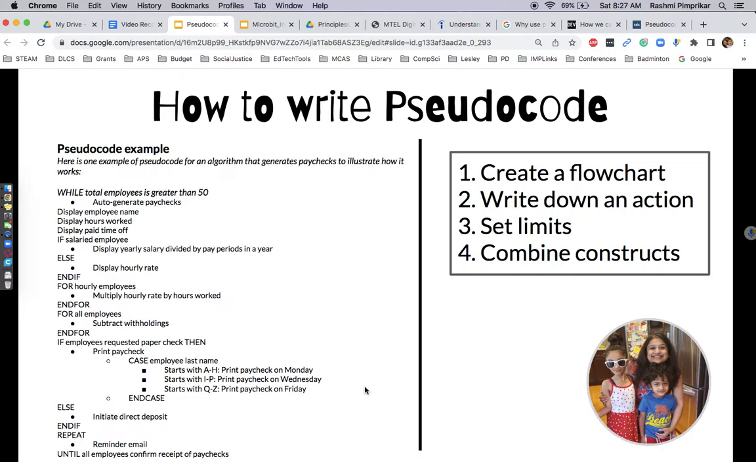Set limits. Use constructs to set limits for the first action in your flowchart. Decide what types of sequence, loop, or conditions you need to make your code work. For example, if you want your algorithm to print certain documents, use the for construct to explain which pages to print. Combine constructs. Modify and combine constructs to create custom pseudocode that describes complex operations.